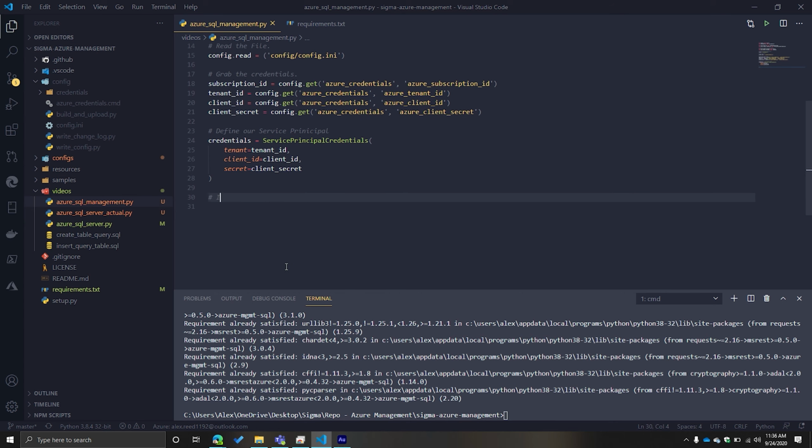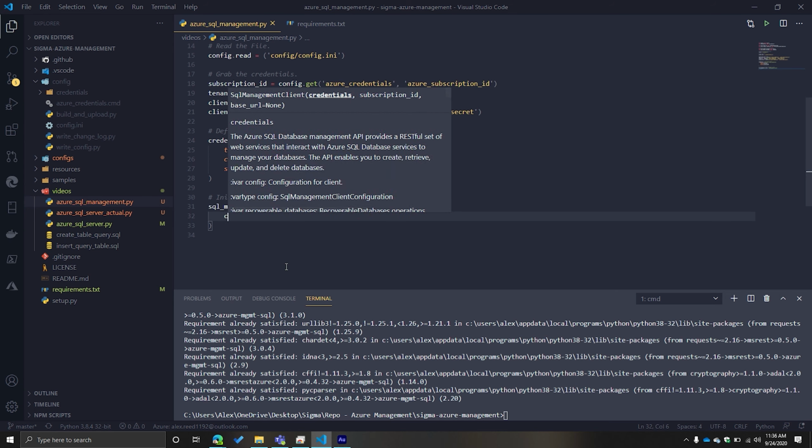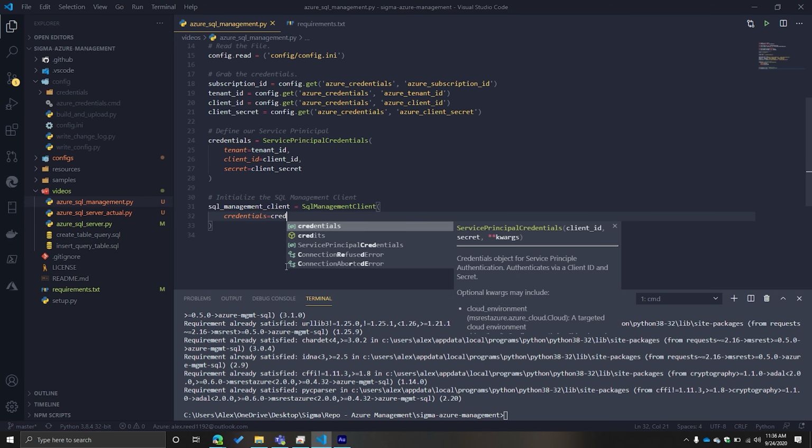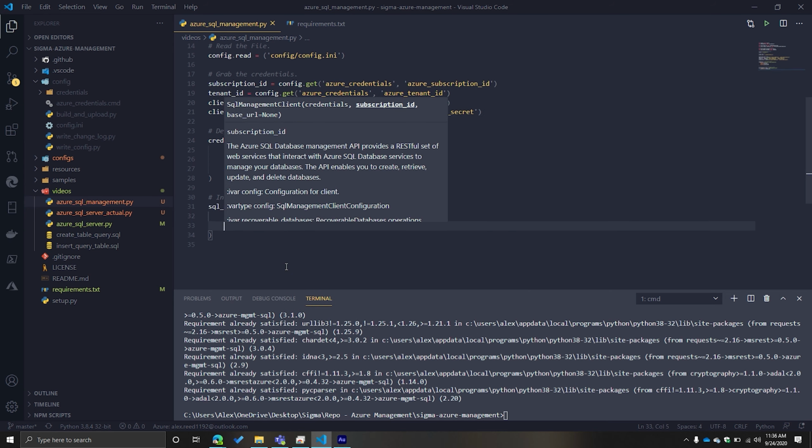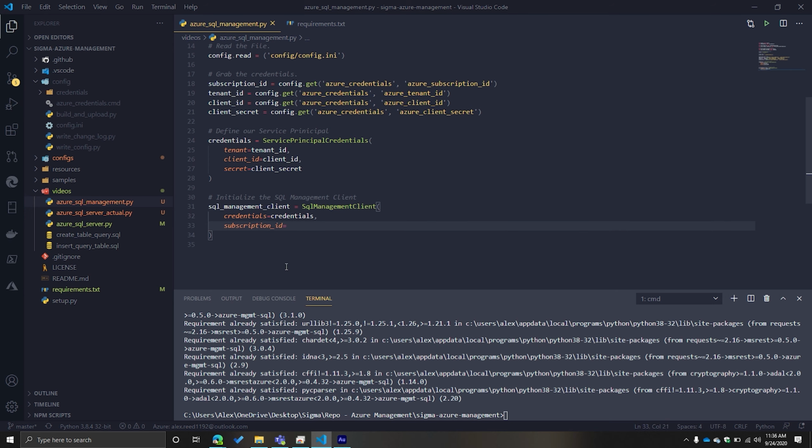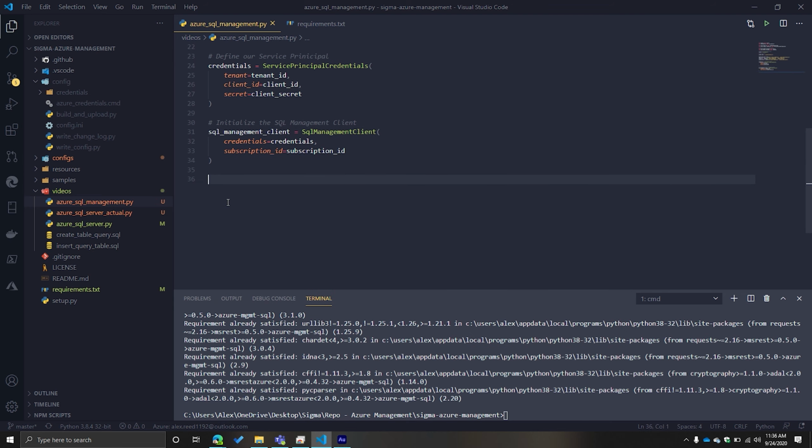From here, initialize the SQL management client, and then we'll say SQL management client equals SQL management client, brackets, credentials equals the credentials you defined up above. Then you're going to specify your subscription ID because you're going to be tied to your subscription. This will create a new instance of your SQL management client.